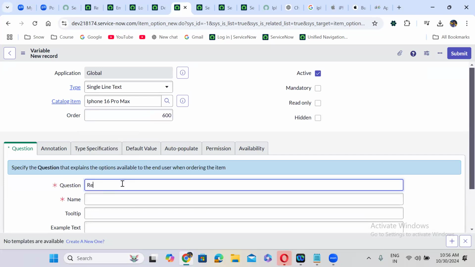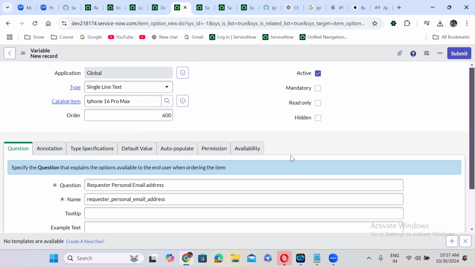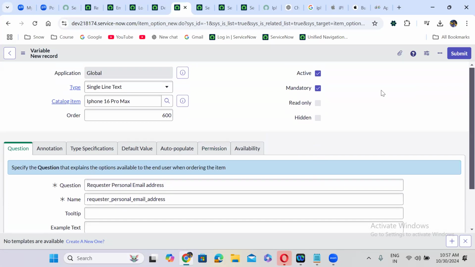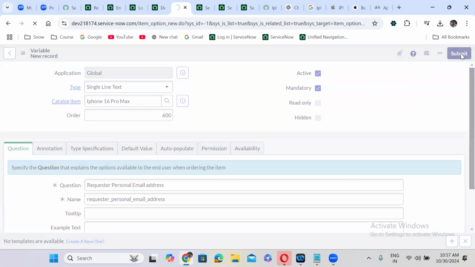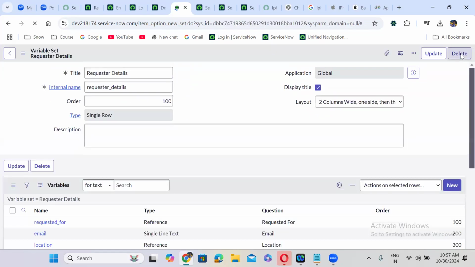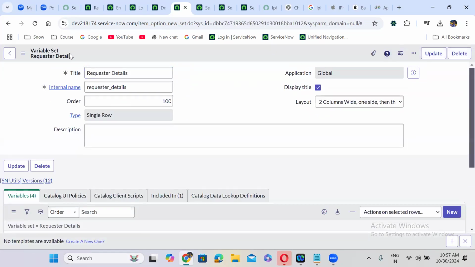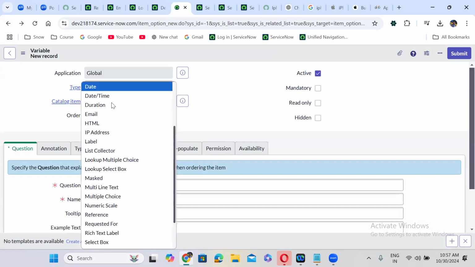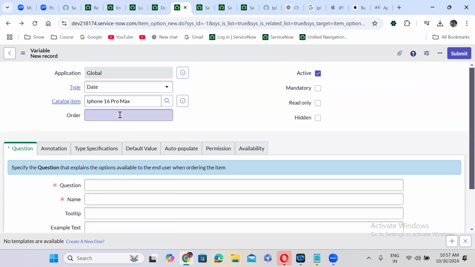600. Personal email address. This is also a mandatory one. So I have created this variable. I am also creating one more variable. This is a date type of field. 700.